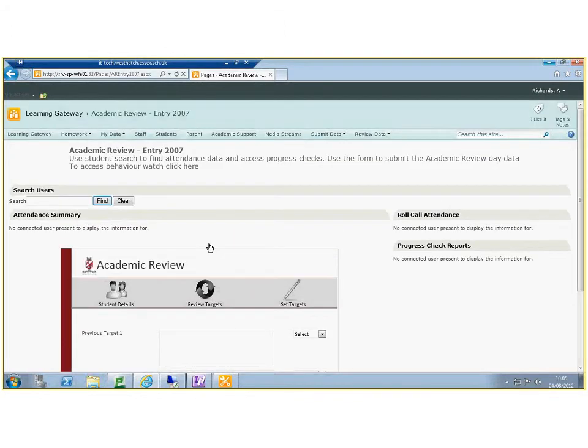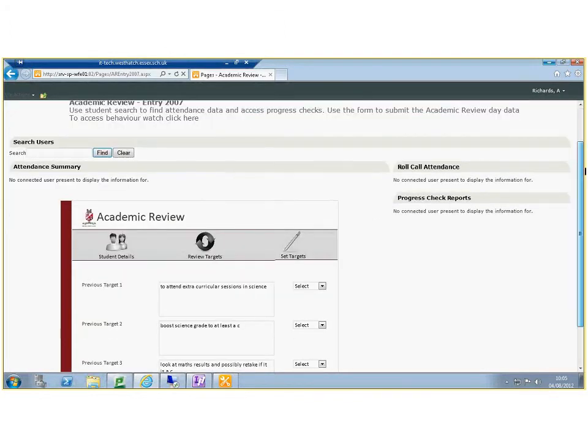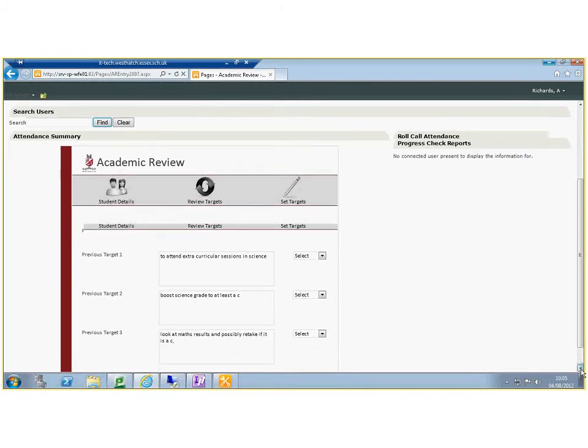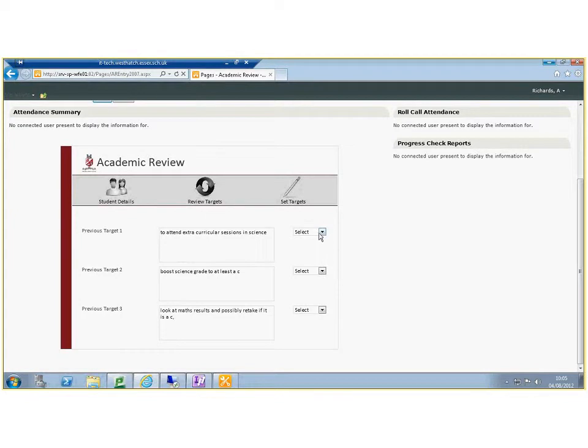Now if we go to the reviewed targets, you can see the targets that were set last academic review day. So he's got to reach those targets for this one. So basically we can then at this point, in the discussion they have with the parents, decide whether they met or didn't meet, or partially met those targets, or they're no longer applicable. And teachers always like a little bit of graphic, so depending on what they select, it gives them a little graphic so that they can actually see without reading what's actually happened. So we've got nice ticks, crosses, and a little double-headed arrow if they've only partially met.